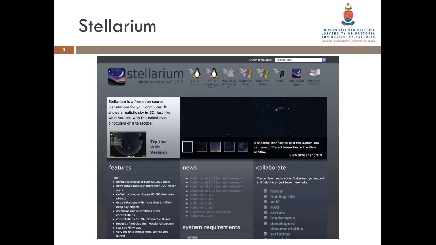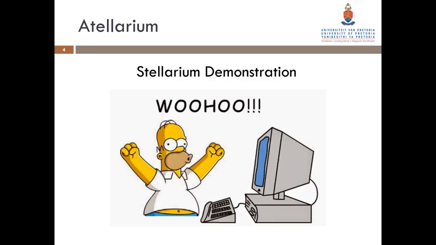A piece of software that you can use that will also assist you with your moon assignment is Stellarium. Have you guys heard about Stellarium or used it before? Okay, one person, anyone else? If you Google Stellarium, you'll get to its page. You can download it for whatever operating system you're using, Linux, Mac, Windows. It's really useful, so I'm going to show you a short demonstration on Stellarium.